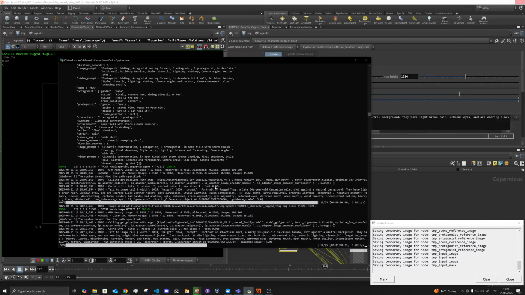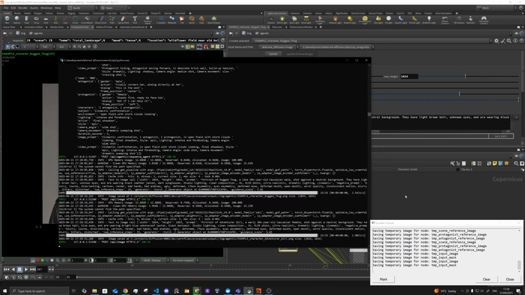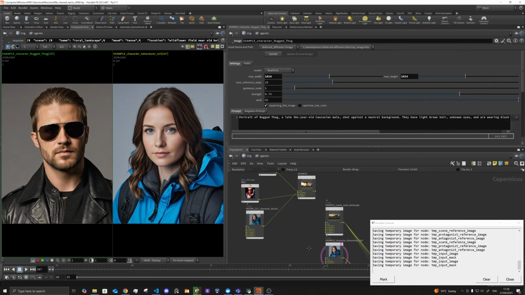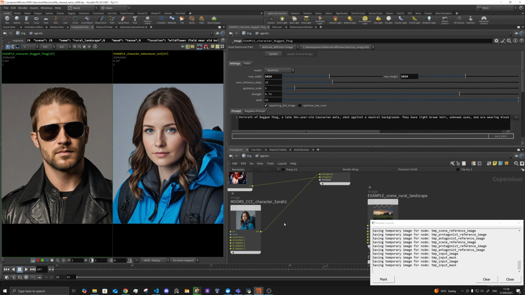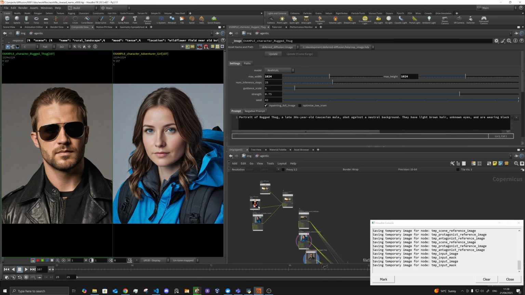So it's just generating that one here. Rugged thug, adventurer. So that's the thug, and that's the girl. So they're sort of fairly close to these images. Obviously, they're not exactly like it because there is some translation through here, but you could also just feed these images through as well.